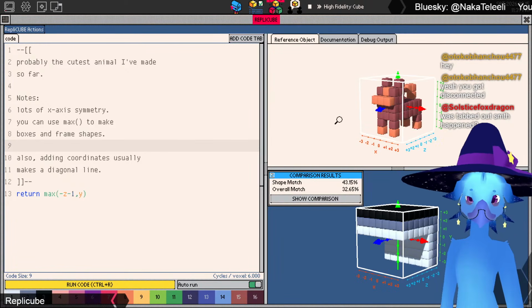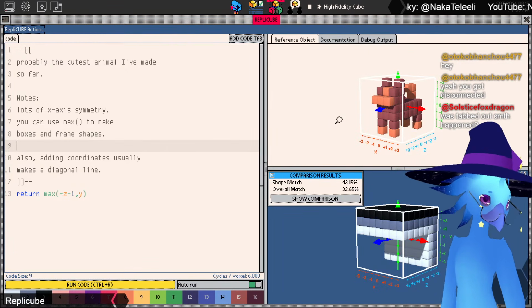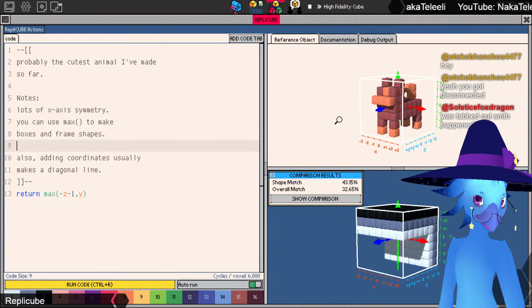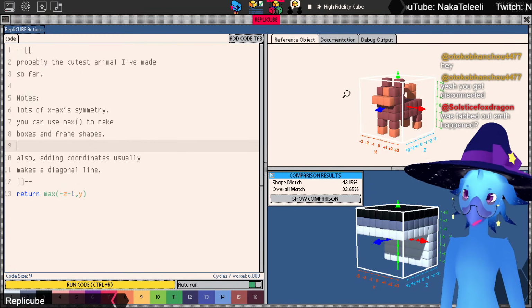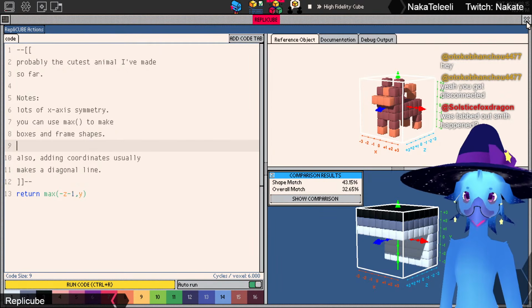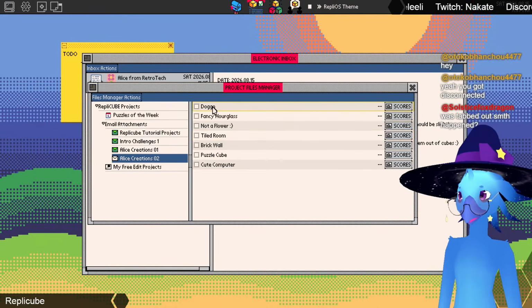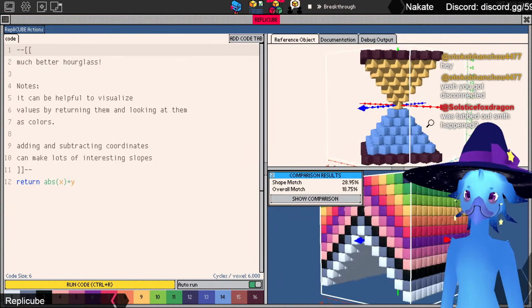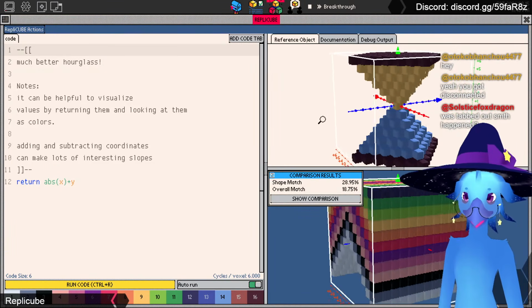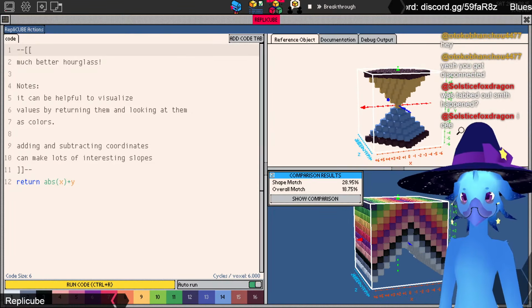Doggo. Well, as I was about to say, it is getting kind of late, and we have been going for a little while, so I think I'm going to take a look at what these next ones are. Fancy hourglass. Take a look at what these next ones are, and then probably close up shop.